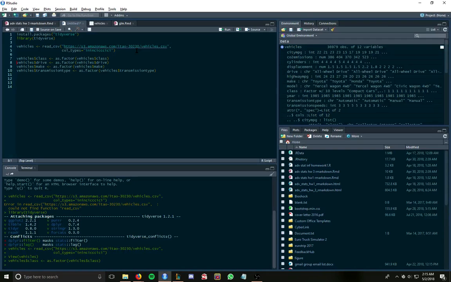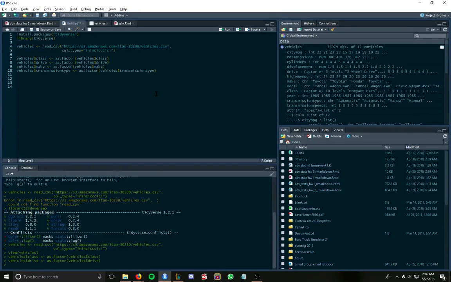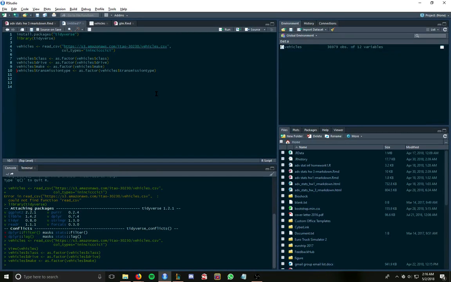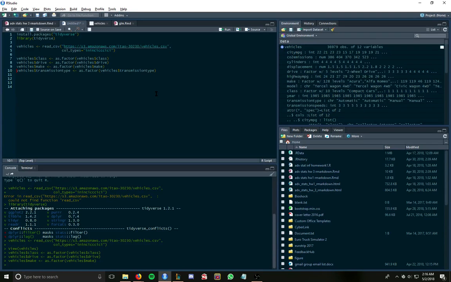So that's kind of like types of Pokemon, right? It's not a number, but it's like a factor. So rock is different from water and fire and whatnot. And then we're also going to do the same thing with the drives, because currently drives is a character string. We can't do much with that, so we're going to make it a factor. The same with make. We're going to make that a factor.